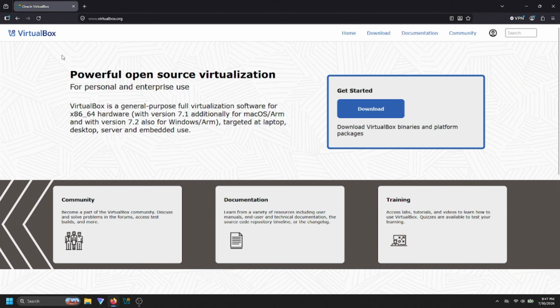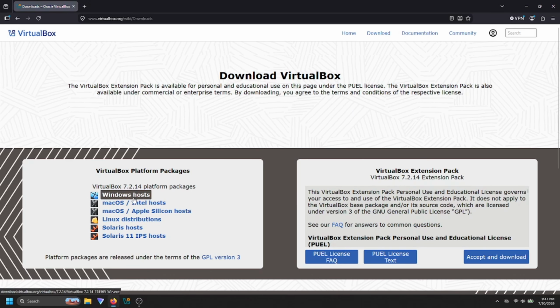Using VMware works too, but I just use VirtualBox personally. I'm just gonna go download it. Just pick it and then continue with the setup.